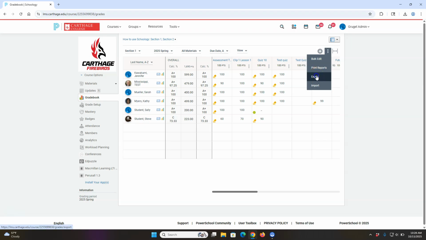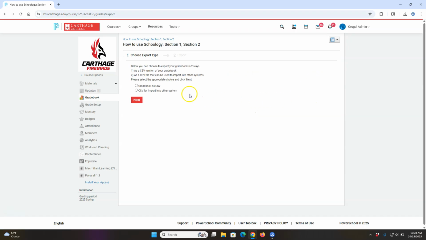Click on Export, and then choose Gradebook as CSV, the top choice. Click Next, and that'll go to your Downloads file on your computer. Microsoft Excel will open that, or if you upload it to Google Drive, Google Sheets will open it as well.